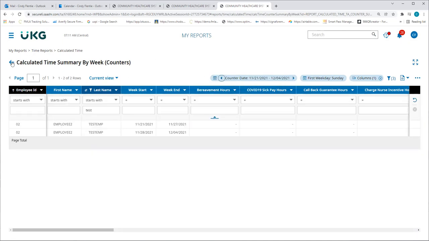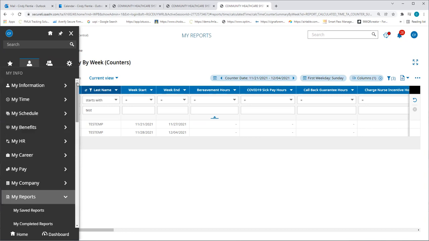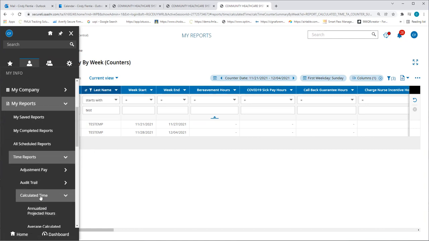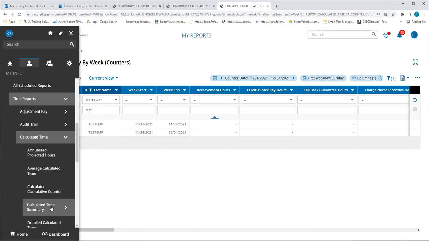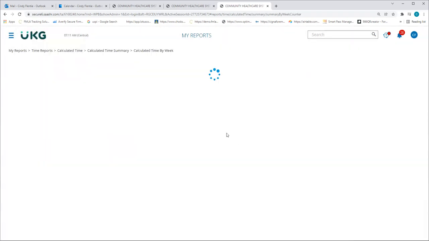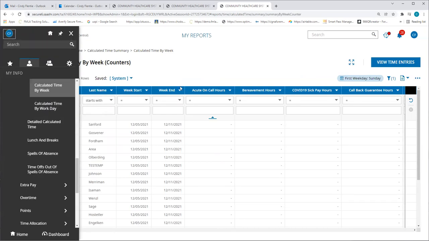So again, that was a summary of a report that I think will be good for you to run for the next pay period. Let me give a quick overview of what I went through to get there. To set this up for the first time, you're going to want to go to your single silhouette, go down to My Reports, My Time Reports, Calculated Time, and then find Calculated Time Summary. Then look at Calculated Time by Week. That's going to get you to where you can set it up the way you need and save it.